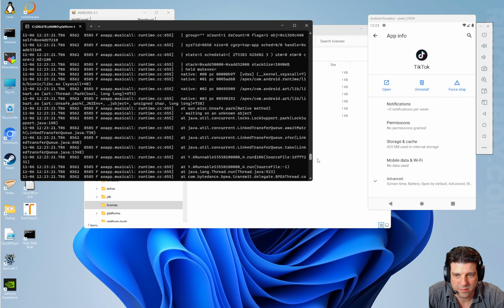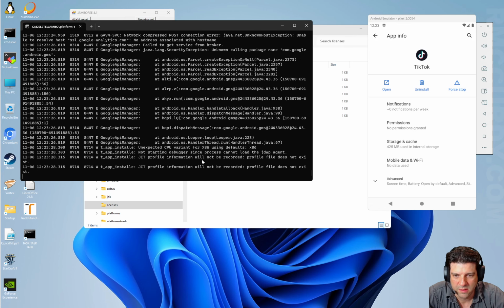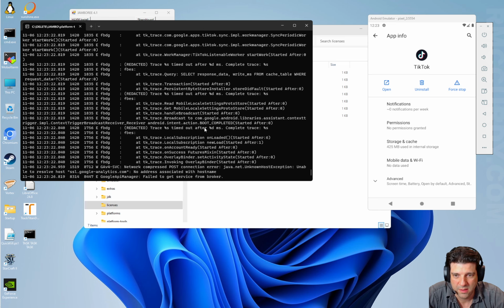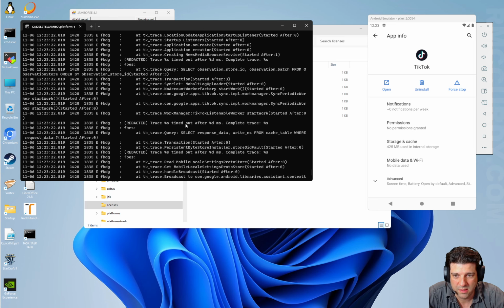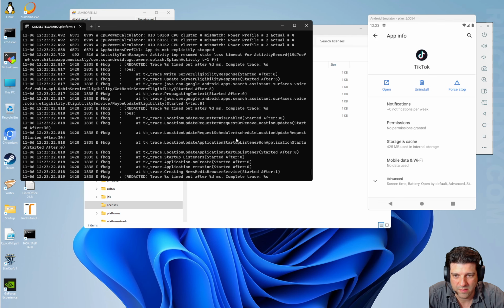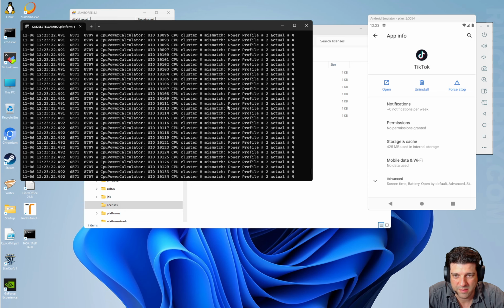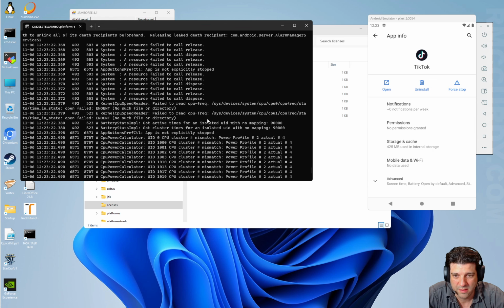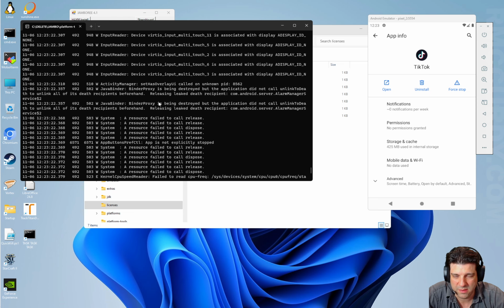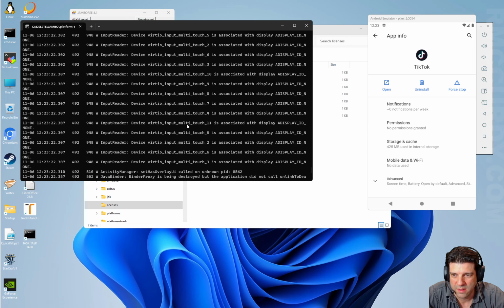This is actually in Platform Tools. Boot completed. Anyways. App stop, timeout. Failed to read CPU frequency. So maybe that's how it's doing root detection. I don't know.